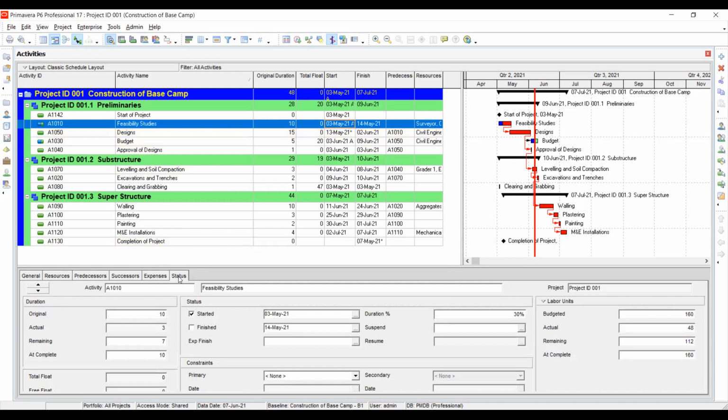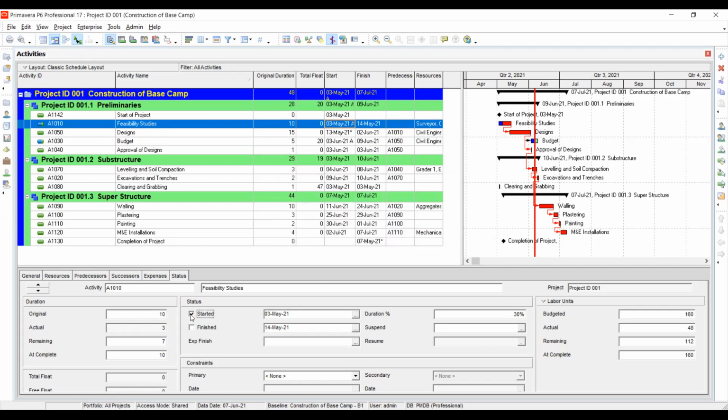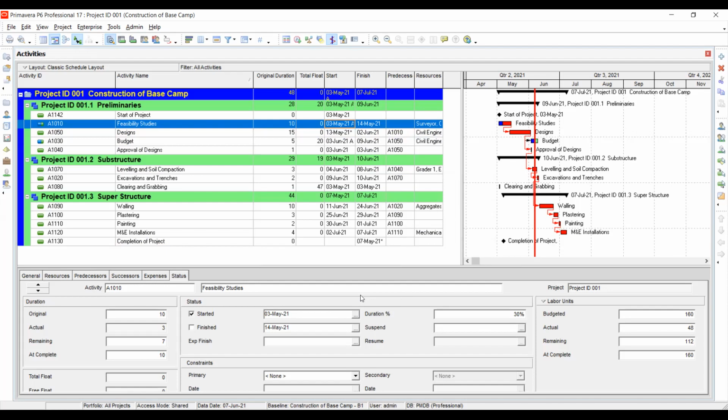Then under status, you go to started and ensure that it is checked. Then you put in the right date on which you started that activity. Because you may have scheduled it to start, for example, on 3rd May, but in real sense, it didn't actually start on that date. It started maybe 2 days after.